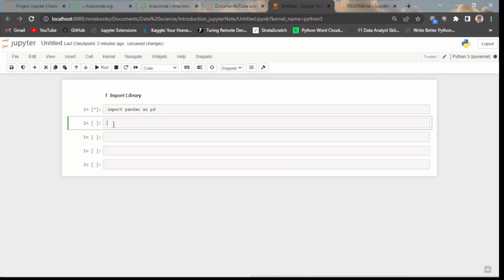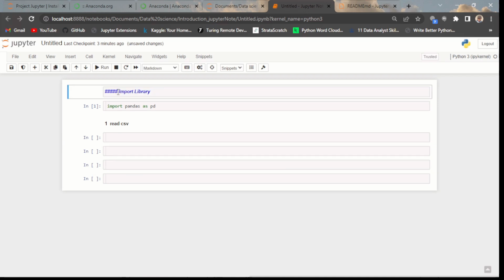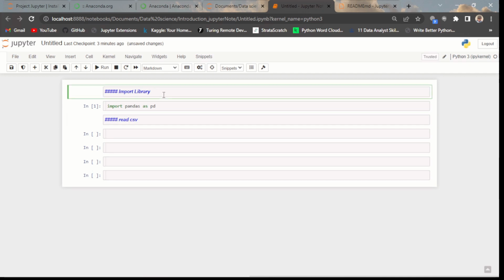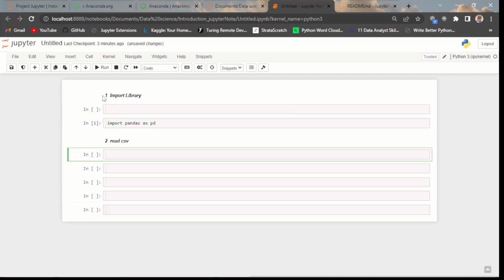Now we need to read the CSV file. So let's come back here and add another markdown. Here we'll just say read CSV. We need to add our asterisks here so that it formats very well. Enter. Okay, you can see that these asterisks are not equal. Here we have 5, while here we have 4. So let's add another one, and let's run it again. It will format linearly, and here you can see we have 1 and 2.